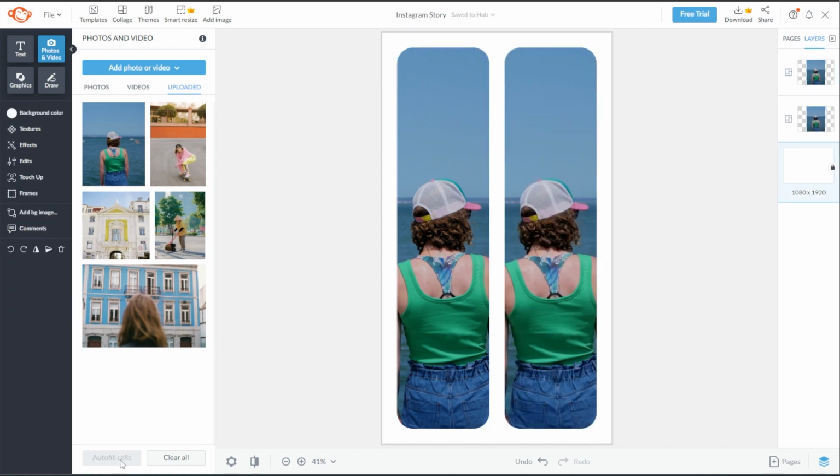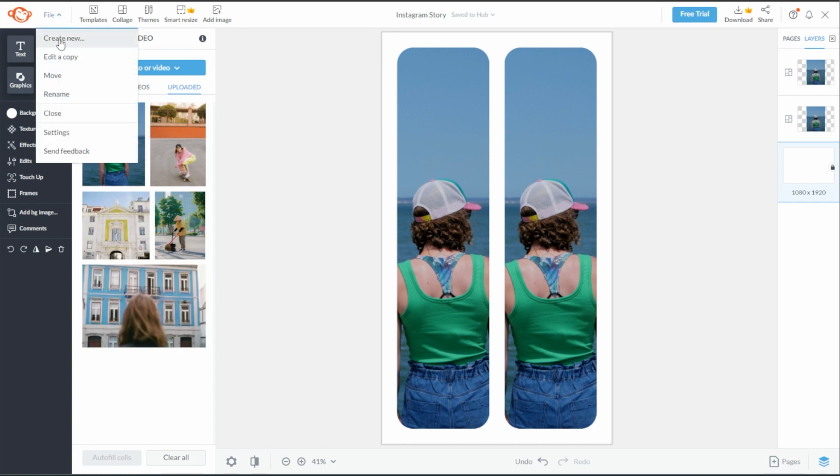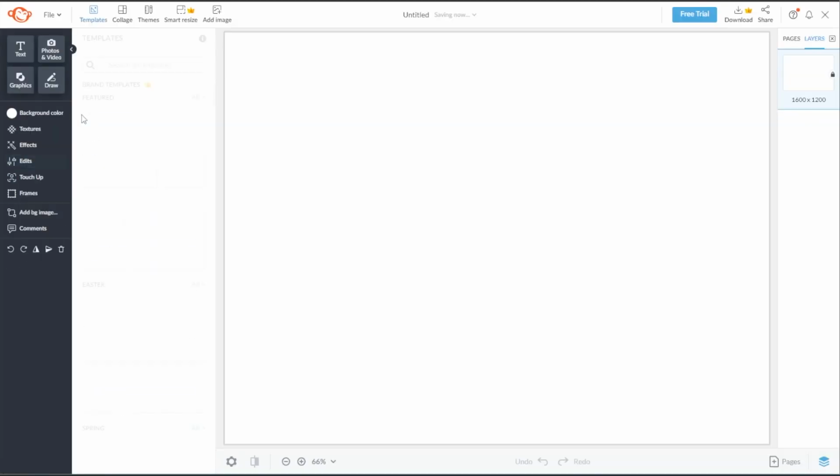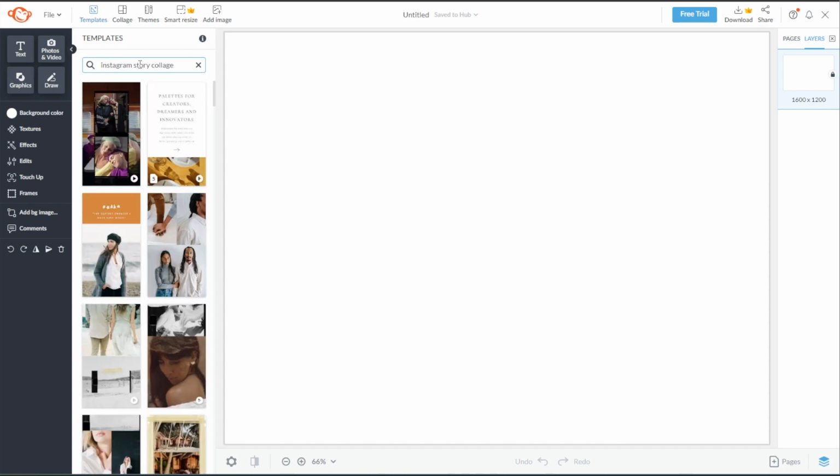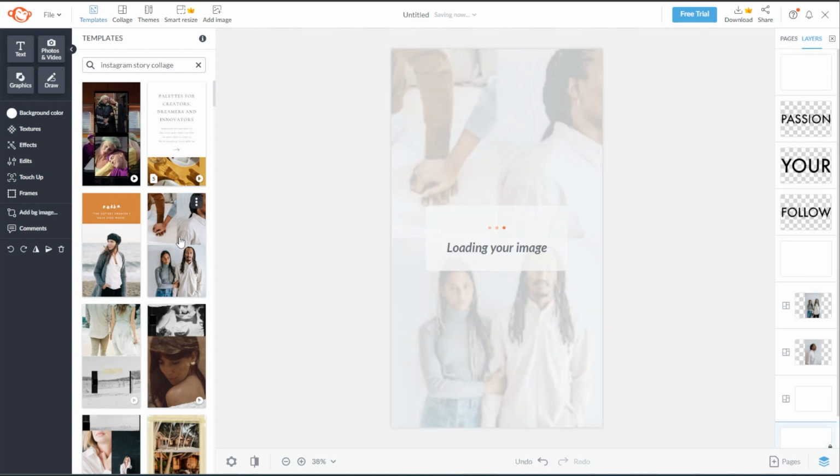Now, if you would like to make your Instagram story collage a little more fancy, you can use one of PicMonkey's Instagram story collage templates. To do this, click on the File option on the menu bar, Create New, and select Template. This will create a blank workspace where you can create a new design. Now, go to the Templates panel and type in Instagram Story Collage on the search bar. To open a template, simply click on it and it will automatically appear on your canvas.